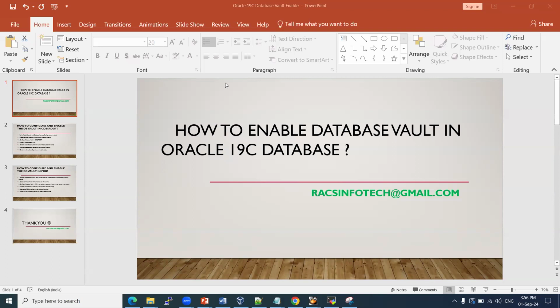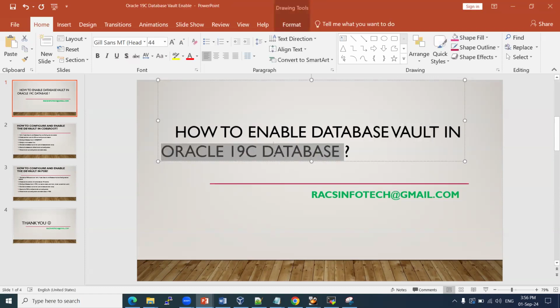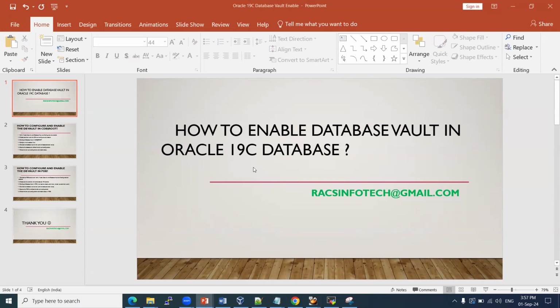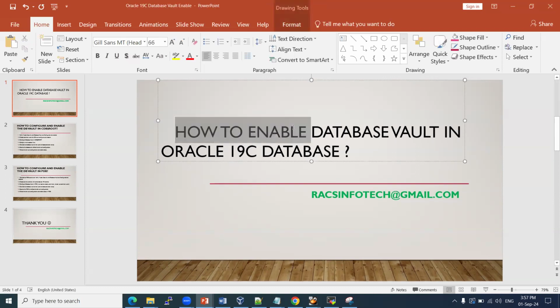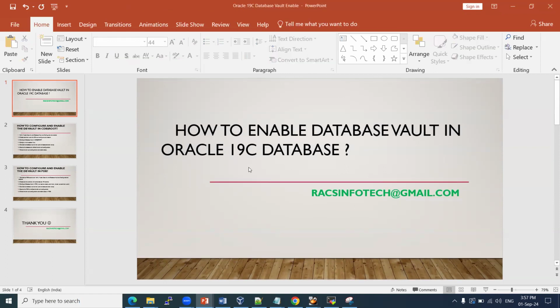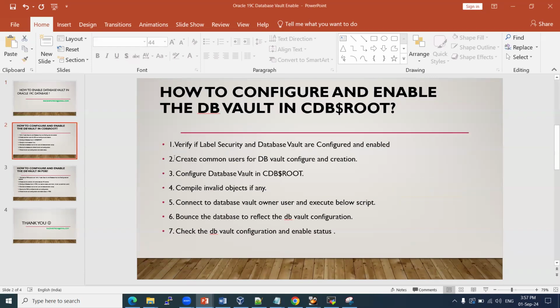In this video, I'm going to show you how to enable database vault. Okay, how to configure and enable the database vault in Oracle 19c database. That way it is in multi-tenant architecture. Okay, in multi-tenant architecture, we used to have the CDB and PDB model. So first, if you want to enable the database vault, the prerequisite is you have to enable the database vault in CDB first, then you have to enable it on PDB.